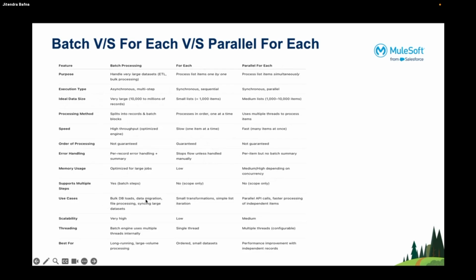Use cases: bulk DB load, data migration, file processing, syncing large data sets. For each: small transformations, simple iteration. For parallel for each: parallel API calls, faster processing of independent items. For scalability, it's very high for batch processing, because we can define the max concurrency and batch sizes, so we can control how the records are processed. For each it's low, and for parallel for each it's medium.